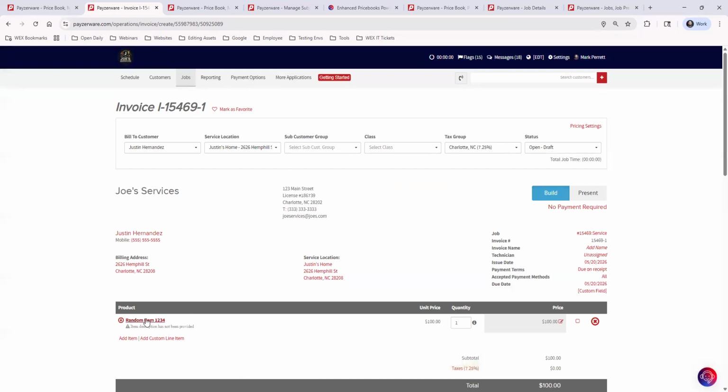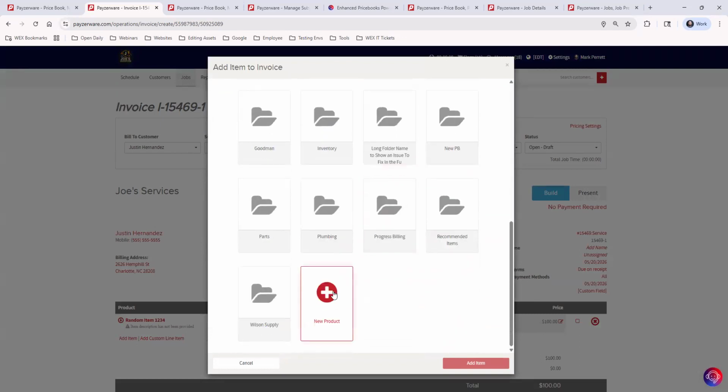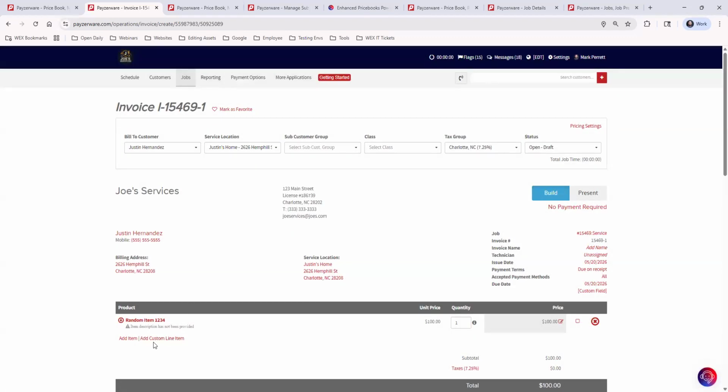This now has added an item to this particular invoice, but has not added this item to my price book. So two options there: add item, price book folders, new product will add this item to the price book. Custom line item will not.